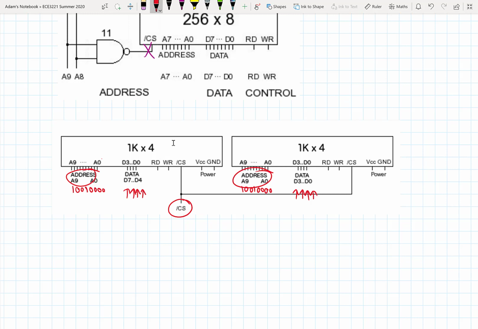Okay, and then the same when we go to read from this device, the most significant 4 bits will come from this device, the least significant 4 bits will come from this device because they're tied to the least significant 4 data lines. These bits are tied to the most significant 4 data lines. Okay, so this is pretty common in RAM memory.